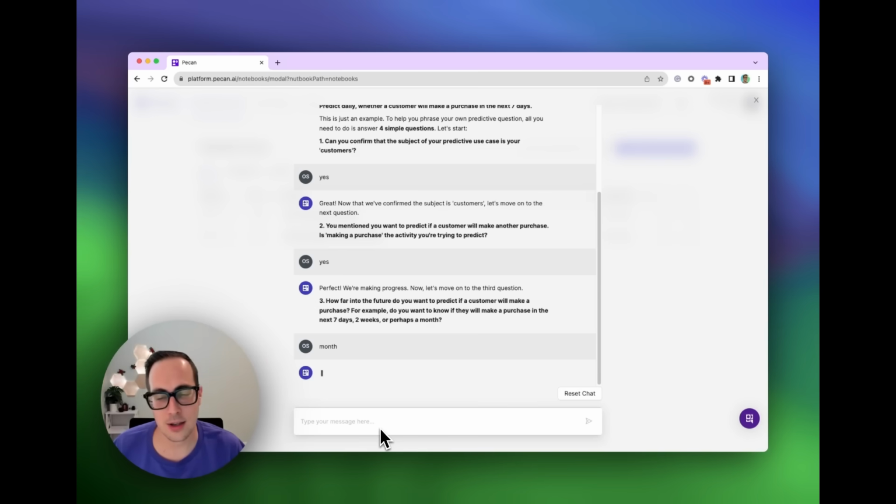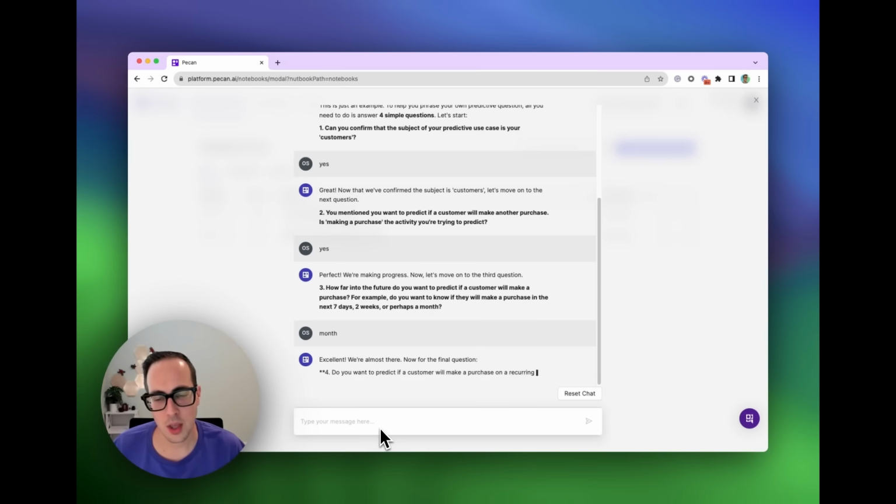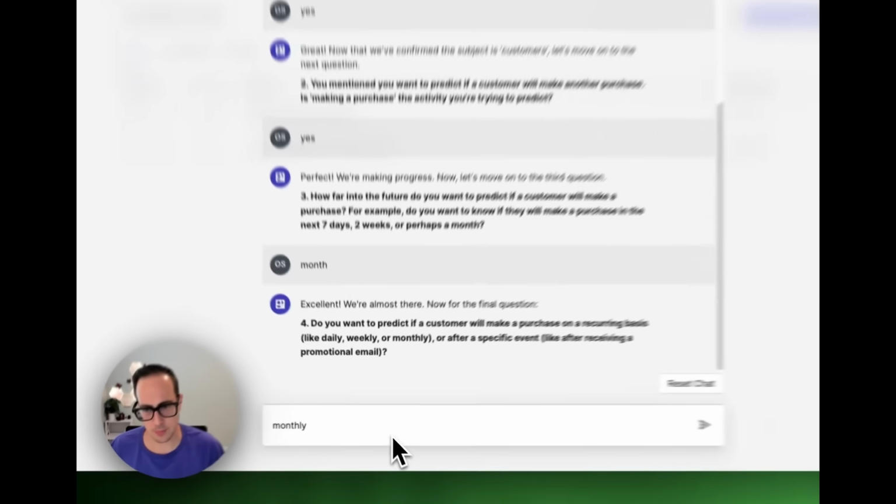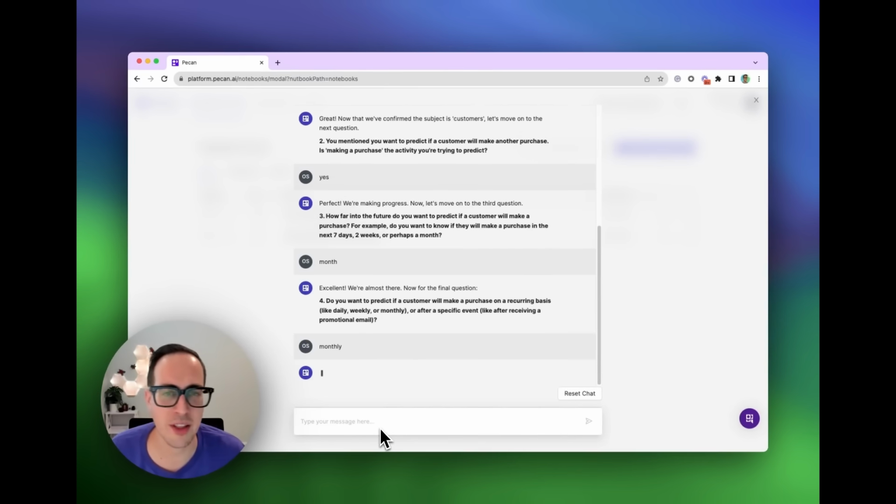And lastly, this is our last question. Do you want to predict if a customer will make a purchase on a recurrent basis, like daily, weekly, monthly, or after a specific event, like receiving a promotional email? So let's say monthly. So once a month, I want to know if someone is going to make a purchase in the next month.